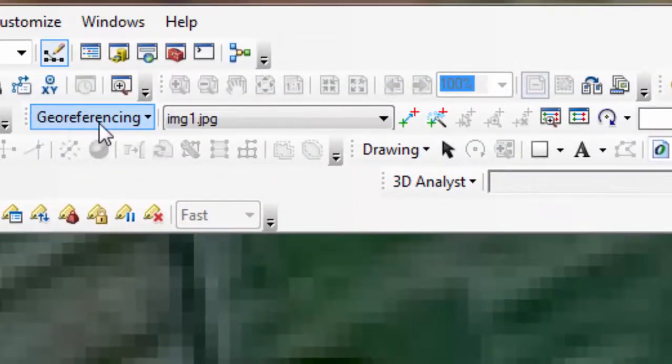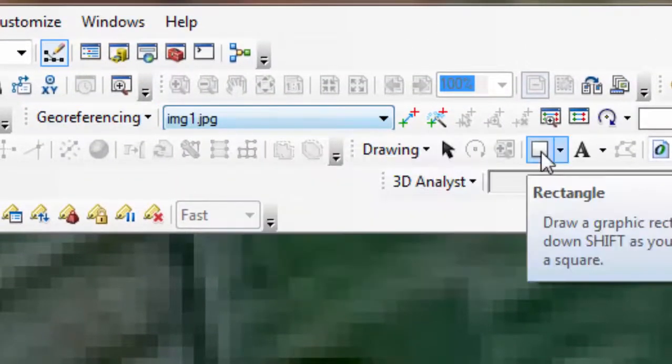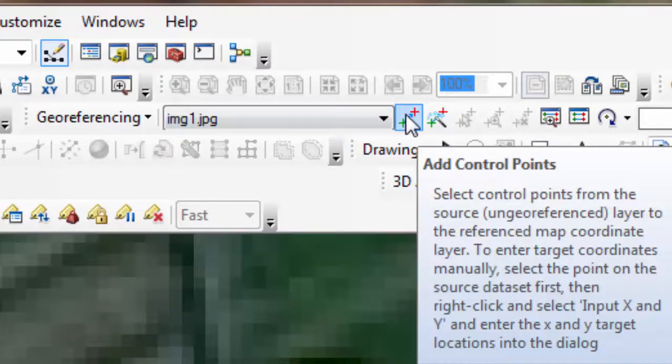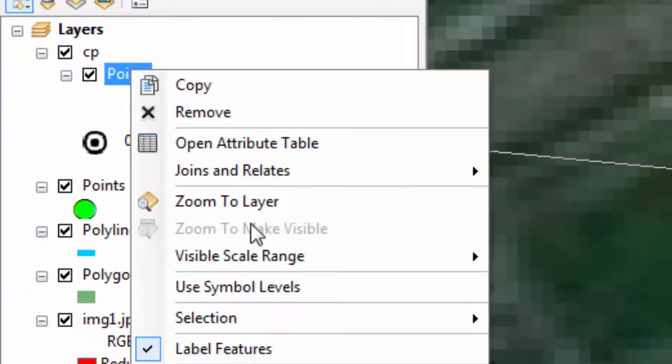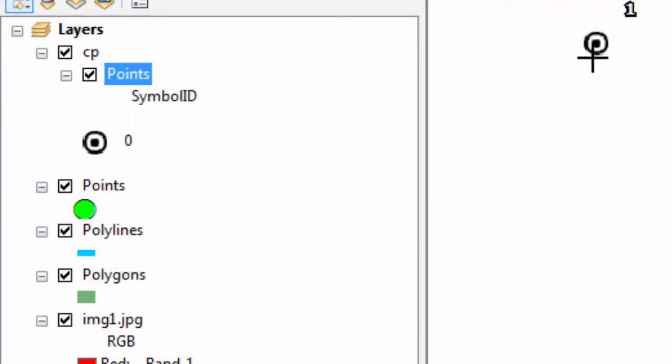From the georeference toolbar click add control point. Click in the center, one click, right click the points, zoom to layer, match it to point number 1.